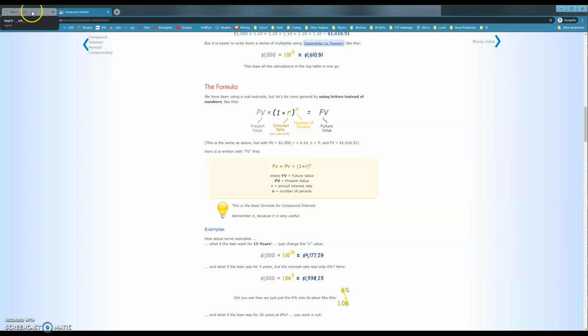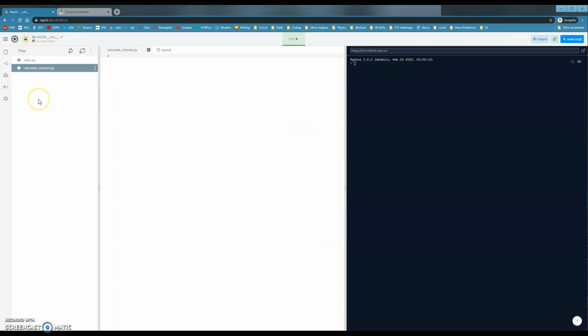So we can go back to our code and we have three variables. We have present value, which is how much we started with, and we can just say this is 1,000 right now. Then we have our percentage rate, which we can say is 7%, so equals 7. And then we can say number of years, so just years is equal to, let's say, 4. Now it's time to do the math.